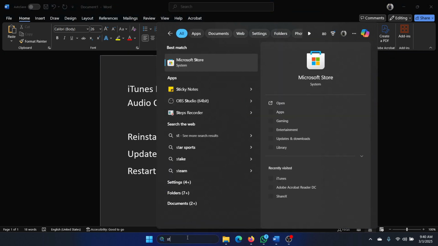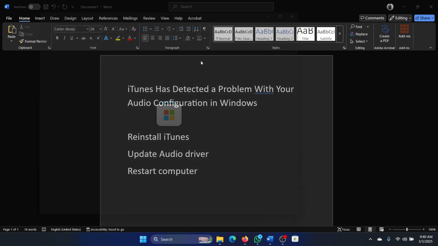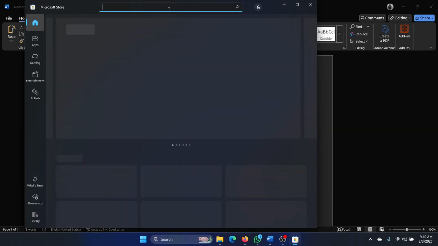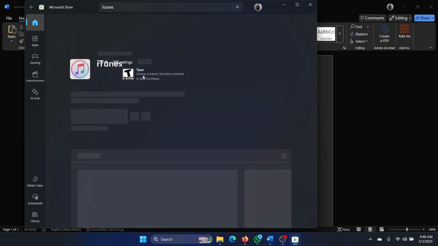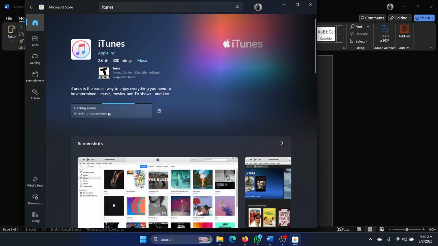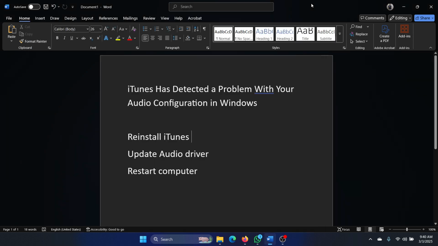Now search for Store and go to the Microsoft Store, then search for iTunes and hit enter. Then go to iTunes and select install. This is how you will reinstall iTunes, and this will solve the problem to quite an extent, I guess in like 80 to 85% of the cases.